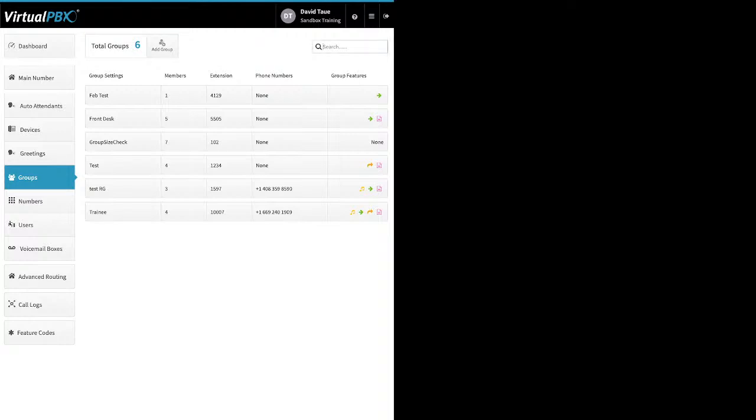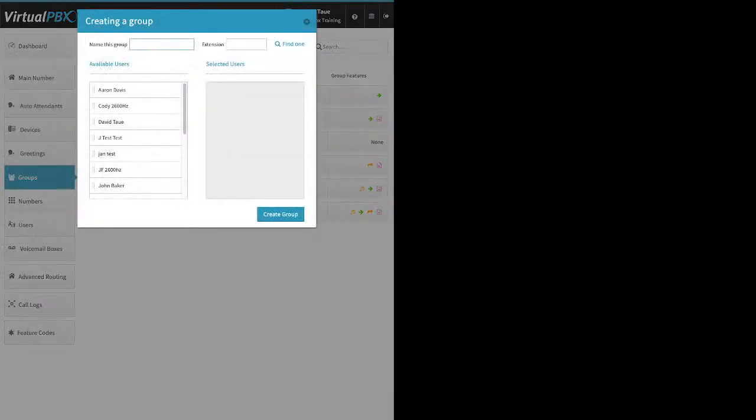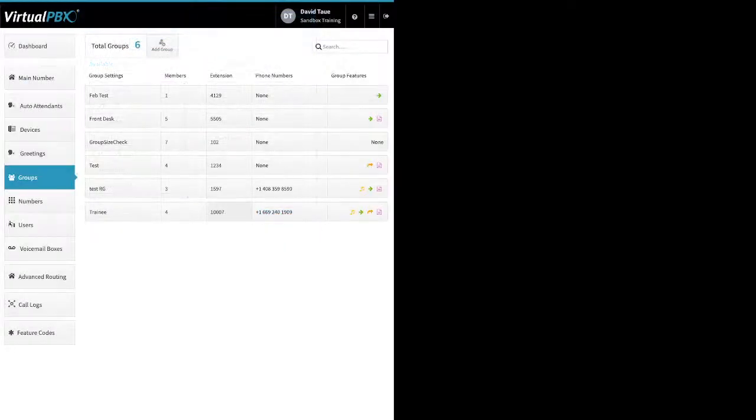Groups, sometimes referred to as hunt groups or ring groups. These are departments. Create a group, click on add group at the top. You give it a name and an extension number, and then you click and drag the people you want over to the right. And then you click on create group.